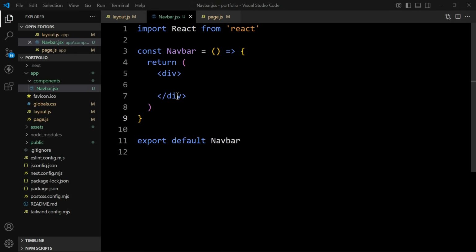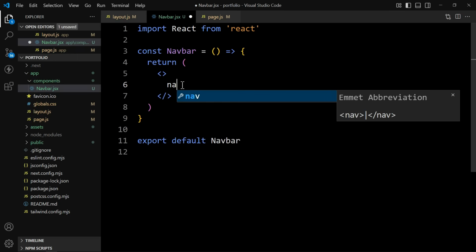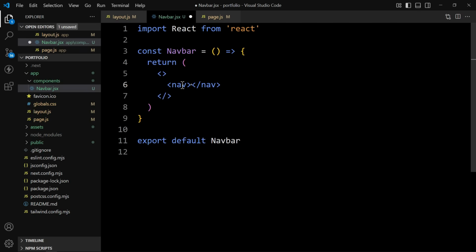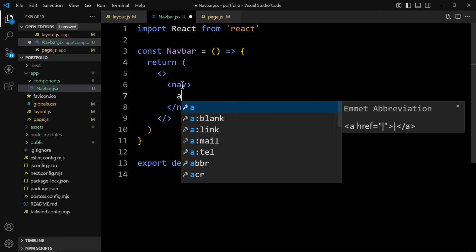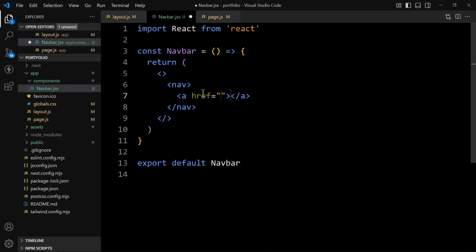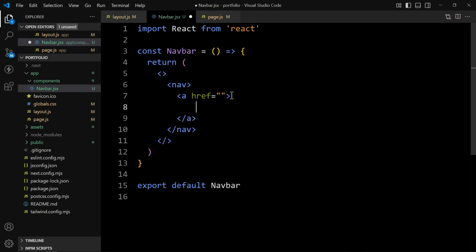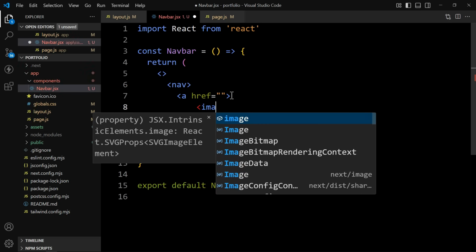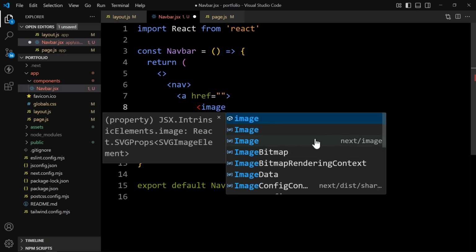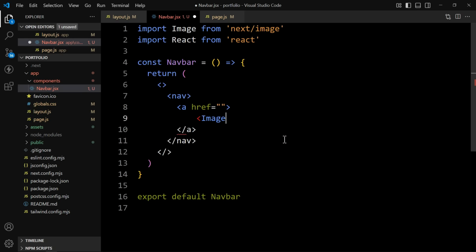So here, let me remove this div. In this fragment, we will add the navigation bar. So just add the nav tag. And in this nav tag, we will add the logo. So we will add the anchor link or anchor tag. And here we will add the image. So just add the image tag. We will use this image from next/image. So you can see image from next/image has been imported, right? Now just close this tag.